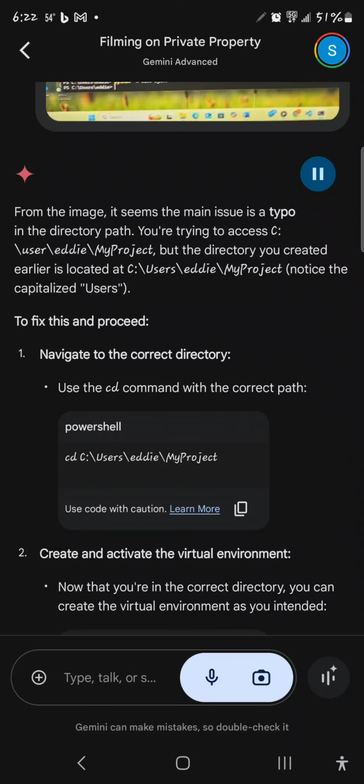From the image, it seems the main issue is a typo in the directory path. You're trying to access c user ready my project, but the directory you created earlier is located at c Users Ready my project. Notice the capitalized Users.